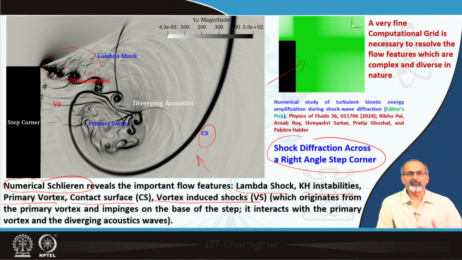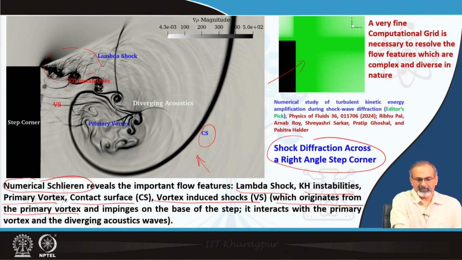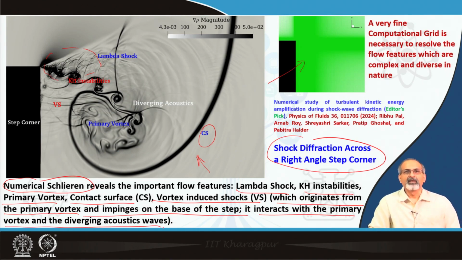That means from the vortices shocks can be induced, which originates from the primary vortex and impinges on the base of the step. It interacts with the primary vortex and diverging acoustic waves. So, all kinds of intricate features are evident from the picture that you can see over here.